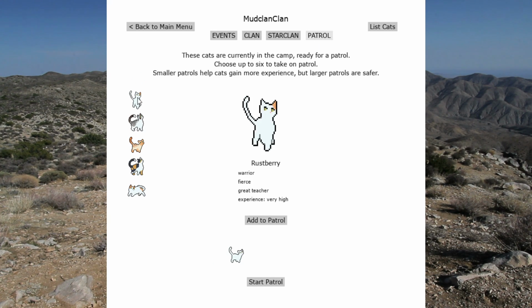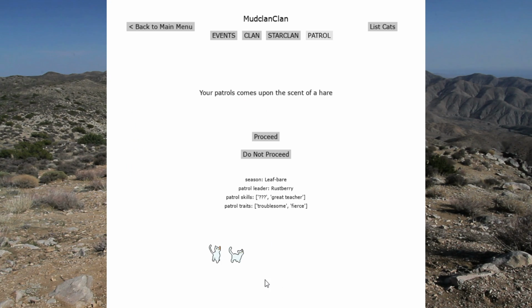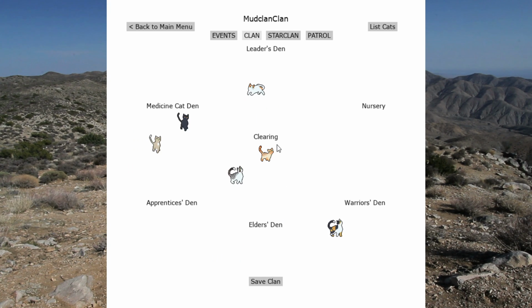Hazelpaw, go out with Raspberry. The patrol comes upon the scent of a hare, and they catch the hare. Excellent.